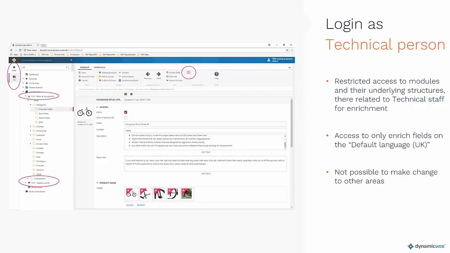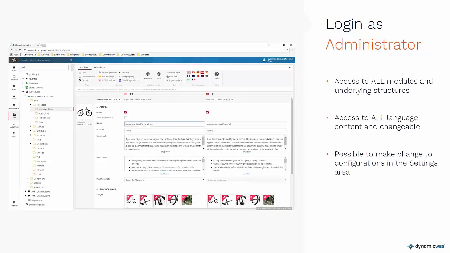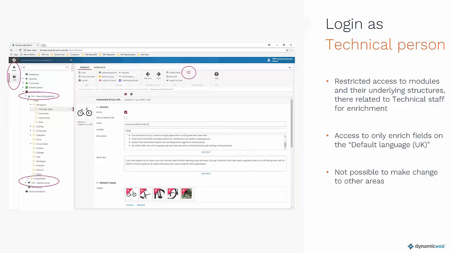Another thing you have to look at is up in the top here. You can see I have only access to the English language. Again, if I jump back to the administrator, you can see I have 12 languages set up in my system. But because of the way I've set up this demo system, I only allow the technical person to enrich technical stuff on the default language.